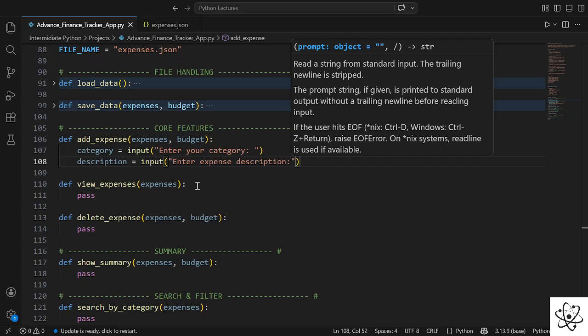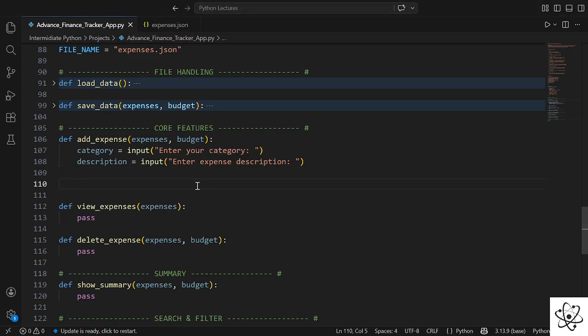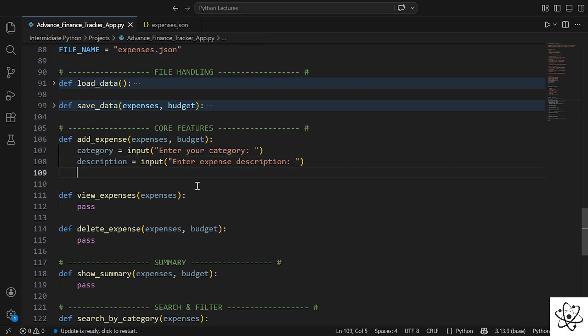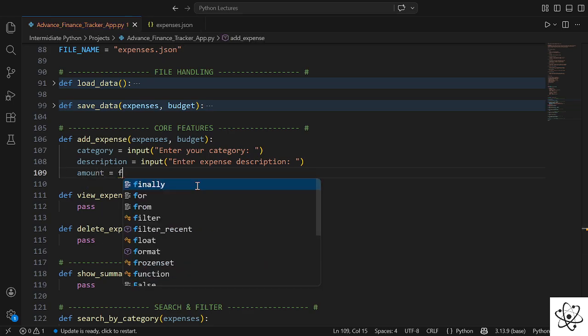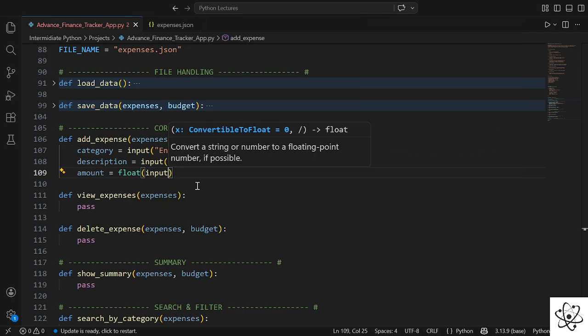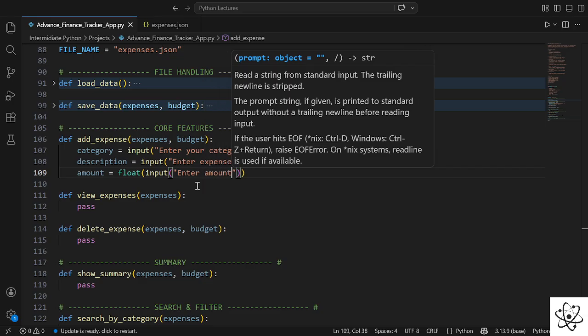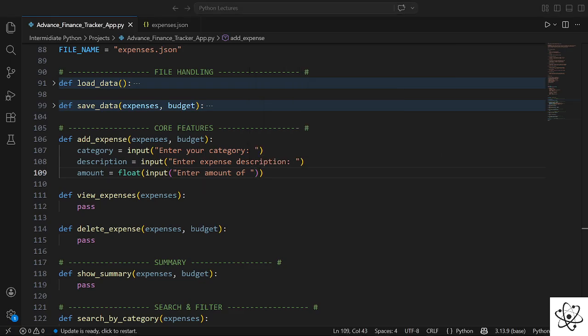Another thing that we can do here is put a try and except block around the amount, or maybe first let us take the input for the amount, a float input, and we can say enter amount, or simply amount.